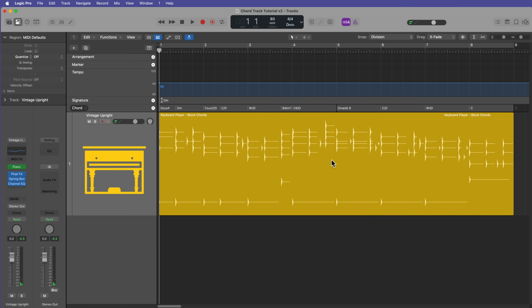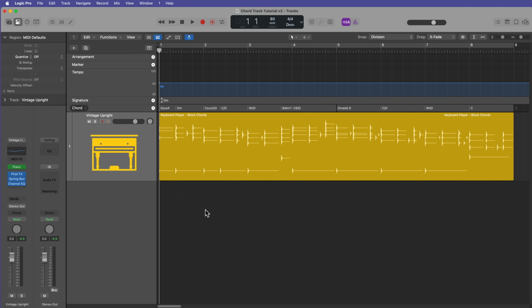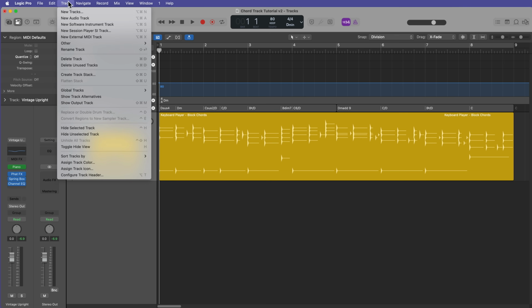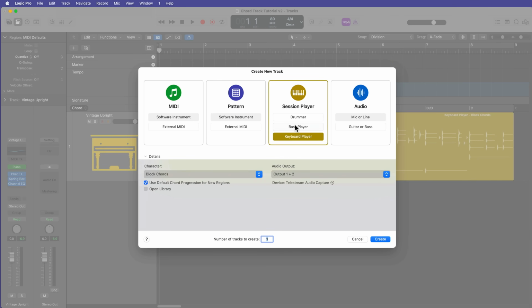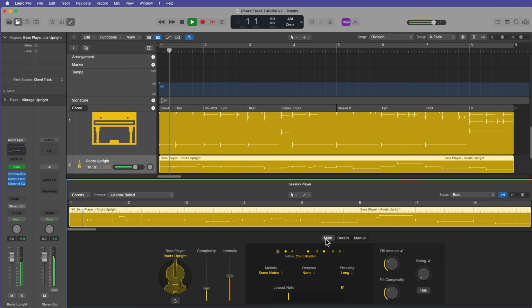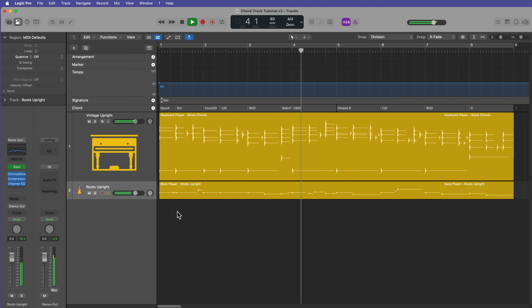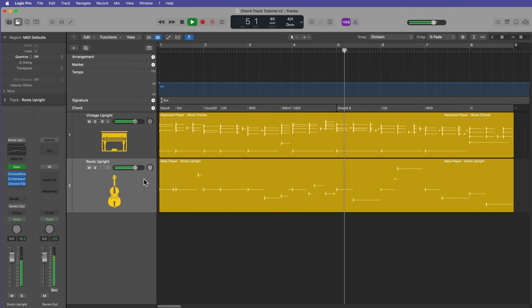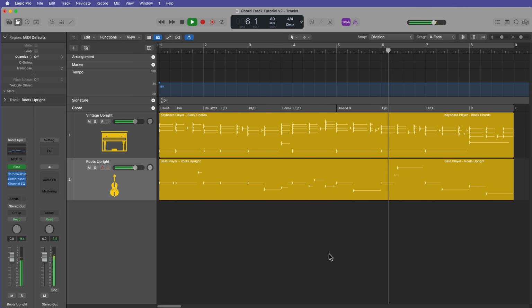Okay, so we're starting to get somewhere with our progression. Let's add in some other instruments to follow this arrangement. So first I'm going to create a new session player track, and I'm going to create a bass player. And for this, we're going to use the Roots upright bass. So you can hear the bass is actually following the root note that you're designating. So on the C over D chord, it's not playing a C, it's playing a D because it's following the bass.